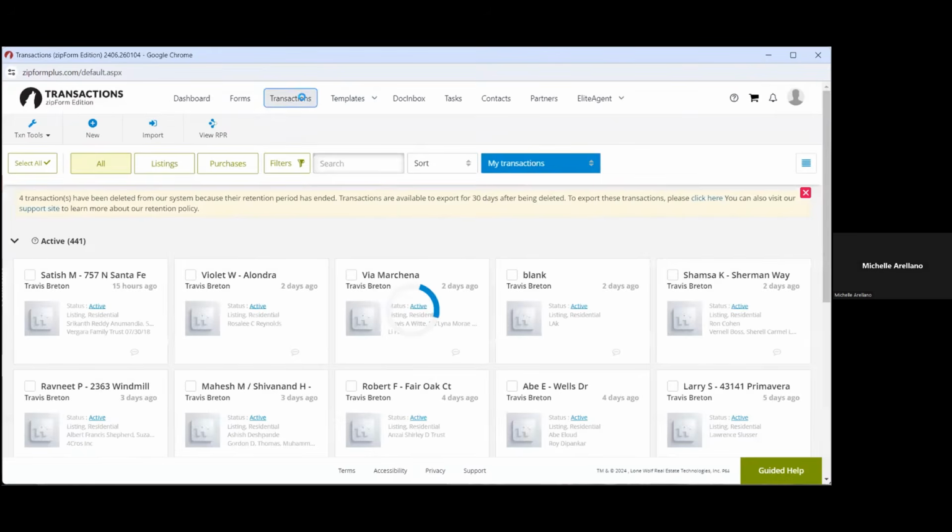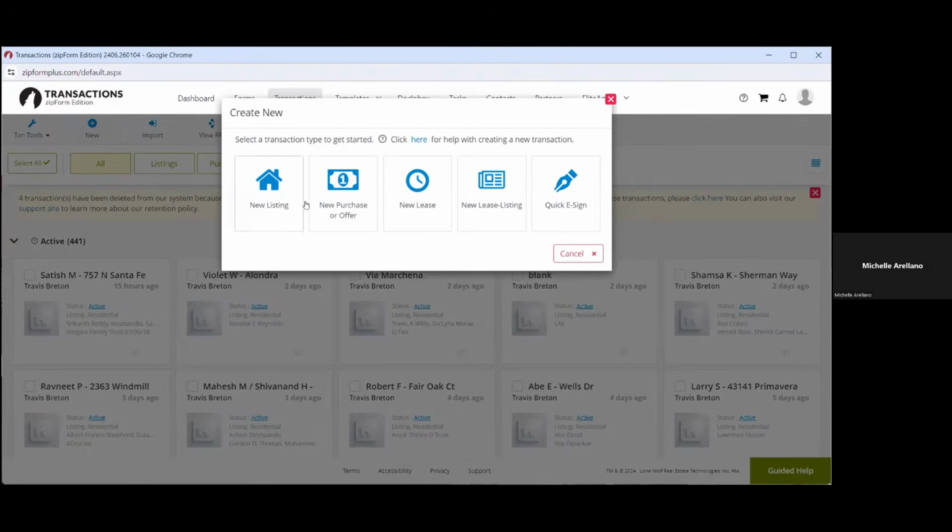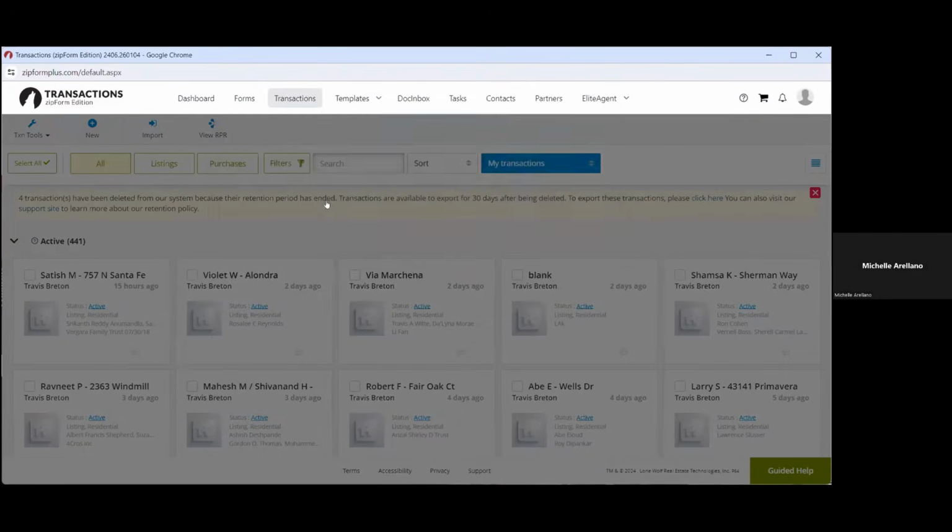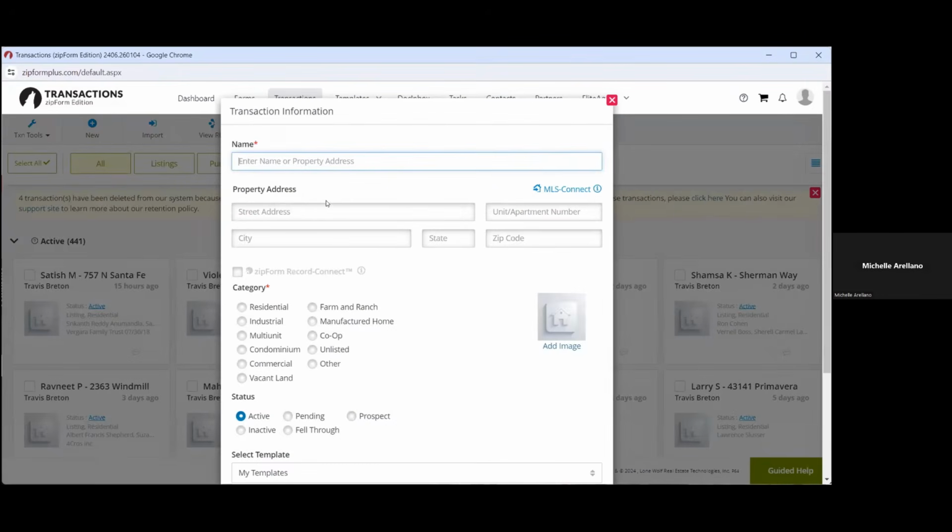Now that we've done our templates, let's get out of the template so we don't touch that again. Go to transactions and create new. All right. So now that we have here new purchase, so we've already created the template. Now we're over here new.